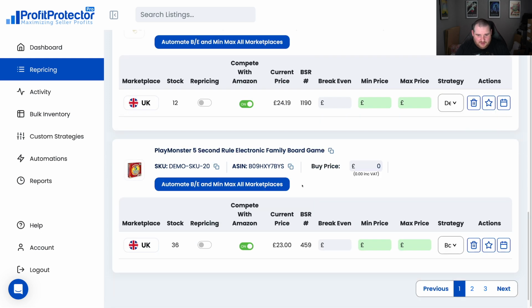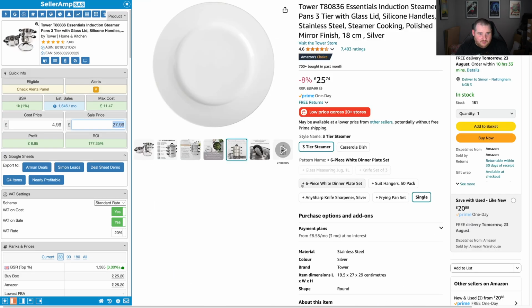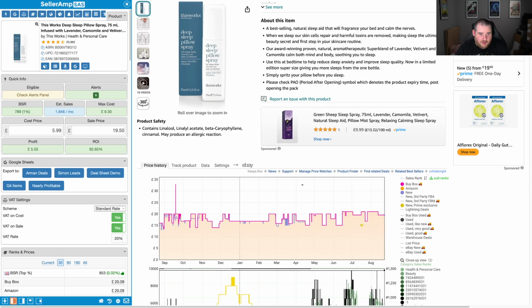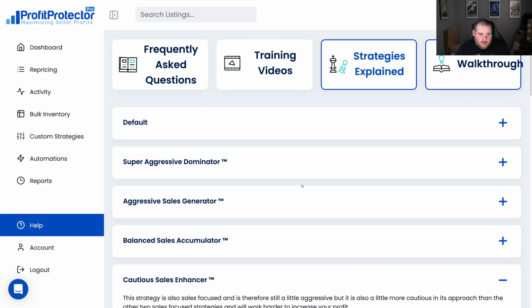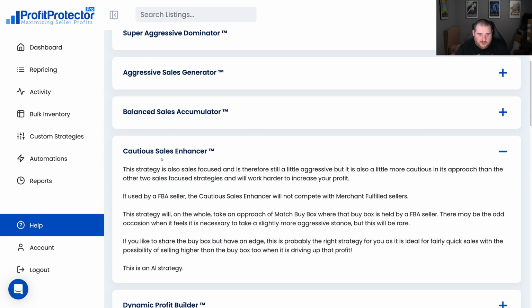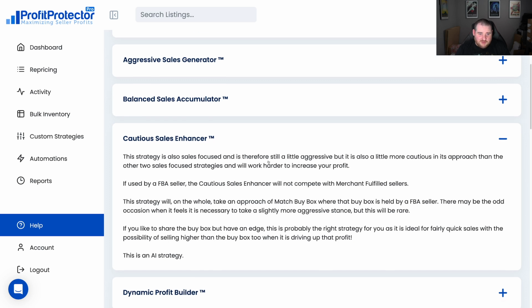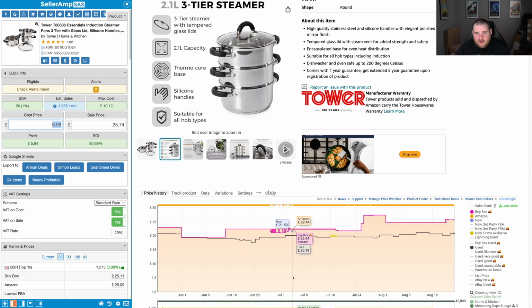Now, let's go to one more quickly before we wrap up here. And just quickly, I was going to talk about the rule that I use, the cautious sell enhancer. So this strategy, you can read this basically, but it's sales focused, a little bit aggressive, but it will show you what it's doing there. Essentially, it's looking to match the buy box and hold that buy box. So, yeah, that's pretty much a cool strategy that I use.